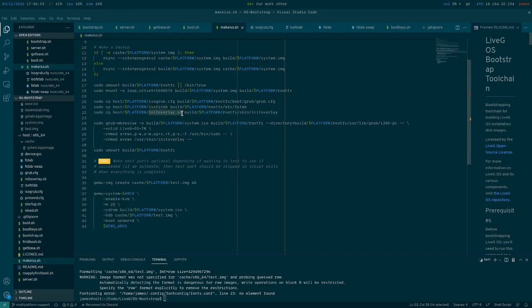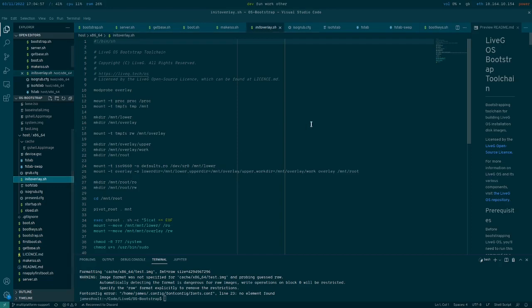We also need to copy init overlay.sh. So this, as I just mentioned a moment ago, that temporary file system is handy for being able to enable write access onto an otherwise read-only system. And this process allows us to write in all directories, not just the temp directory, by applying an overlay.